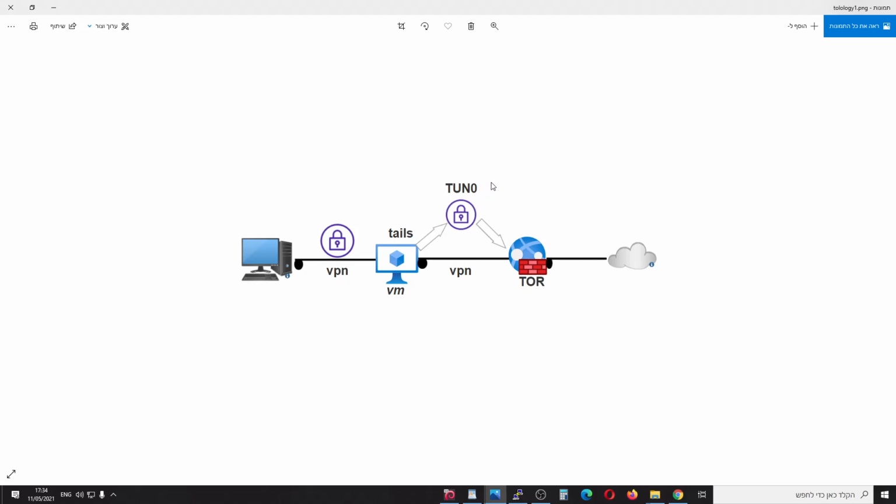Another thing which I like, which makes it more secure: if the VPN dies for any reason, then there is no more connection here. The connection will die, no more Ethernet. You will not be able to access the Ethernet until the VPN is on.